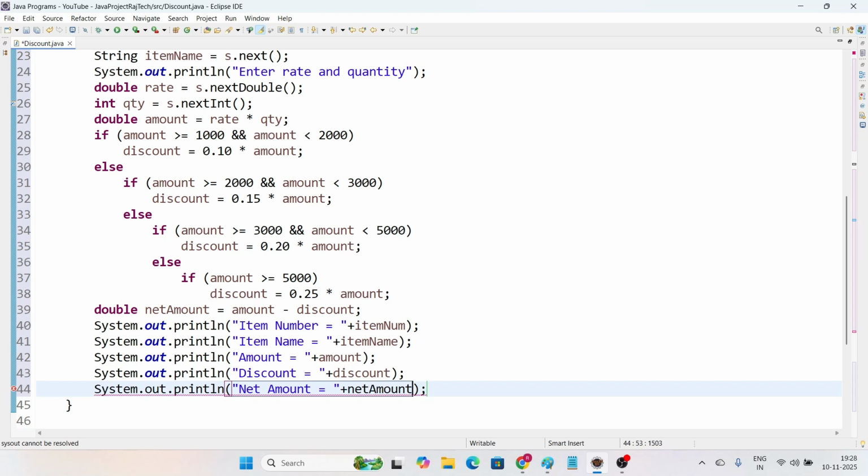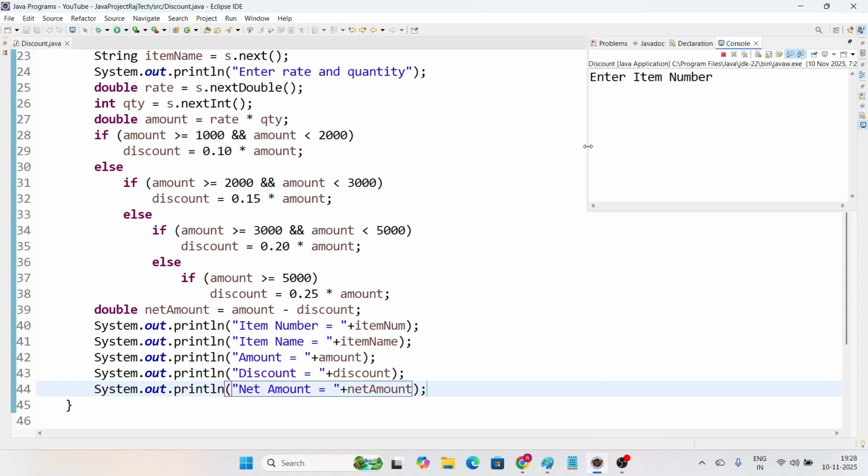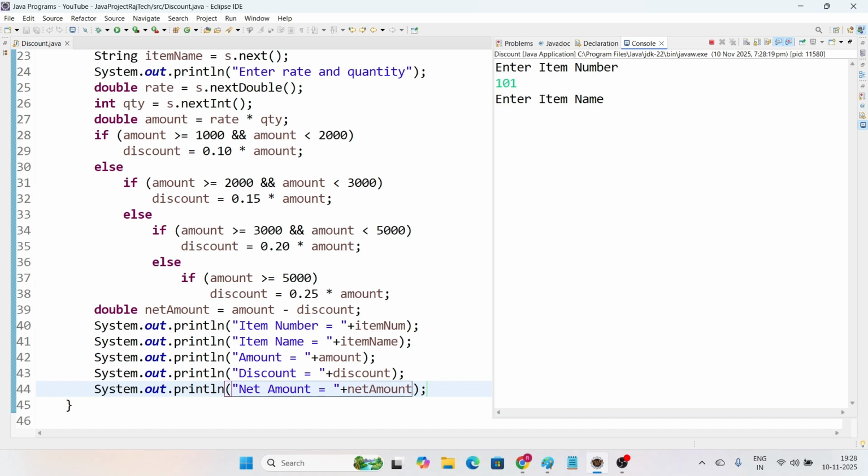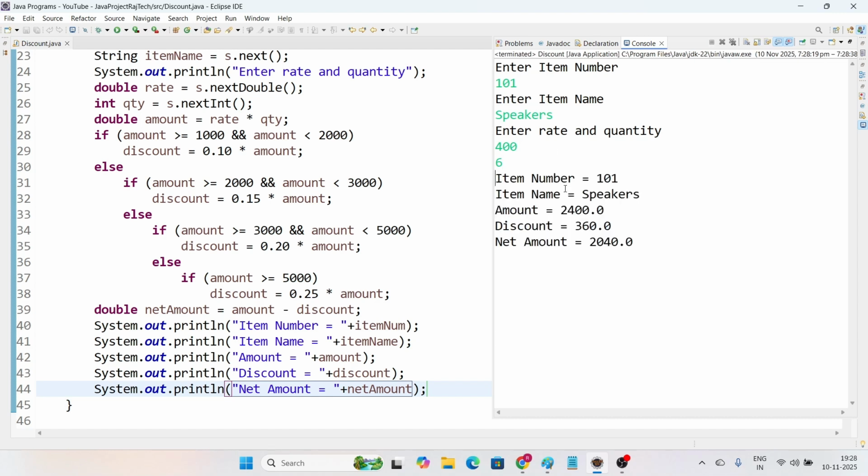That's it. Now run this piece of code. It will ask you here item number. Let me go with some item number like 101. Item name. Let me take some item name like speakers. Item rate, some 400. Item quantity, some 6. So here see the result, item number 101, item name speakers, amount 2400.